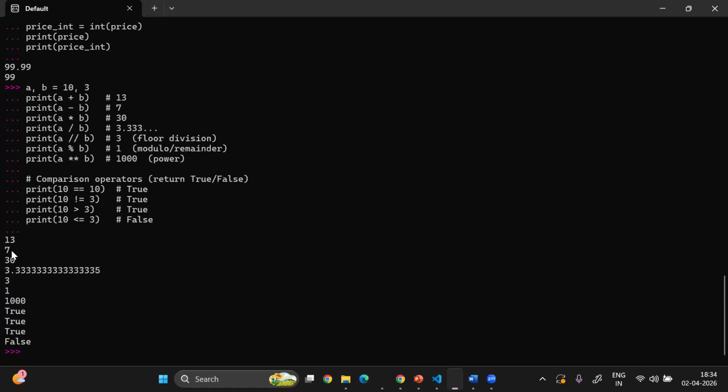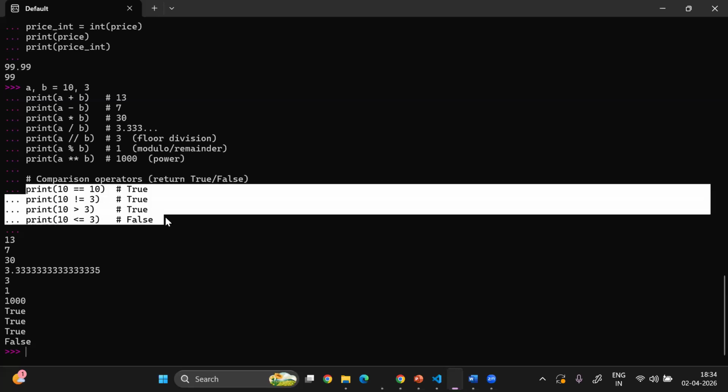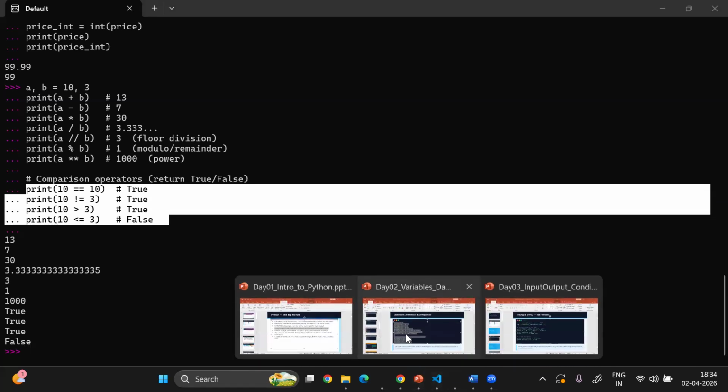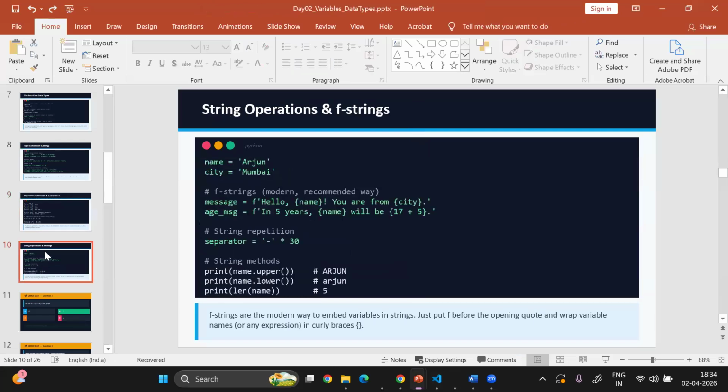13, 7, 30. So 10 equal to 10, not equal to 3, true, false. You got it? If you use a single equal to sign, then it is called assignment. Yes, assignment statement. But here it is a comparison operation. So you should be very careful.